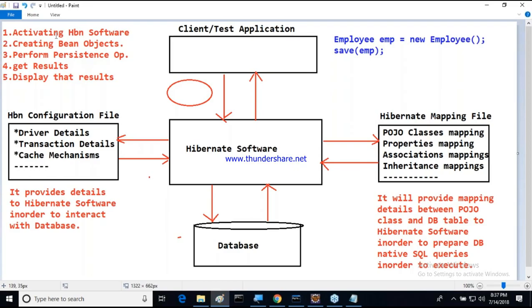As part of parsing the configuration file, it will identify mapping files. Any number of mapping files may be available. The configuration file is single, but mapping files may be any number. Why? Because if I have used 10 classes in my hybrid application, 10 tables mapping is required. We are unable to provide all 10 classes' mapping in a single mapping file. Of course, it is possible, but we are going to take different mapping files. For each and every class, we are going to make a separate mapping file.